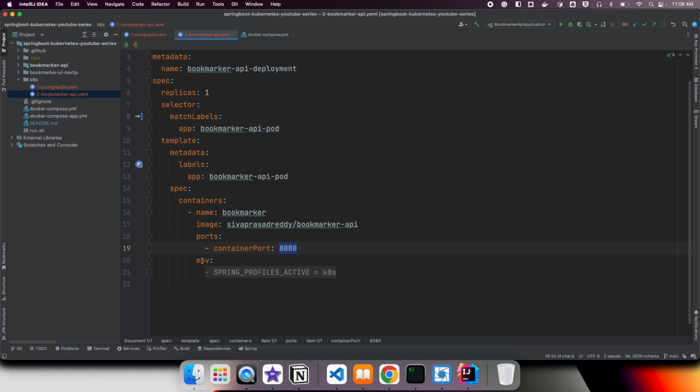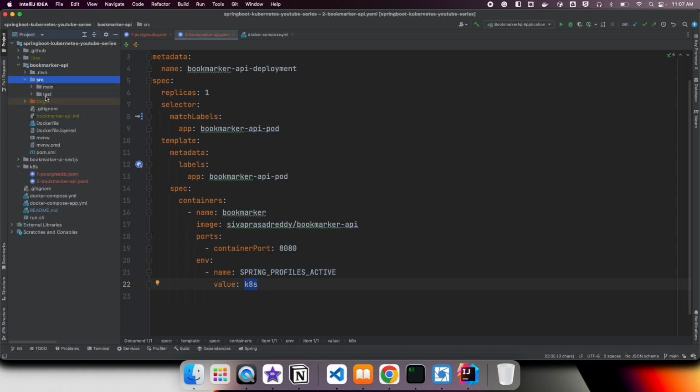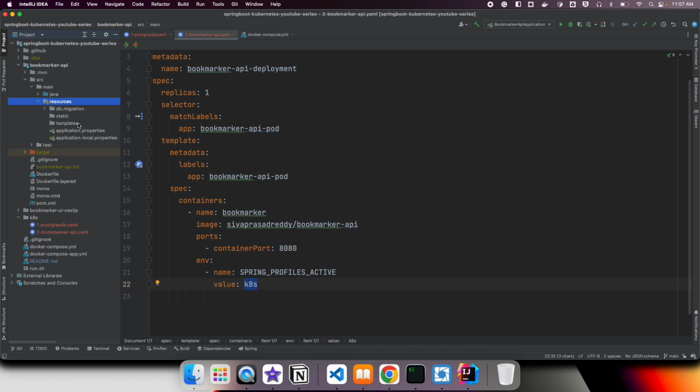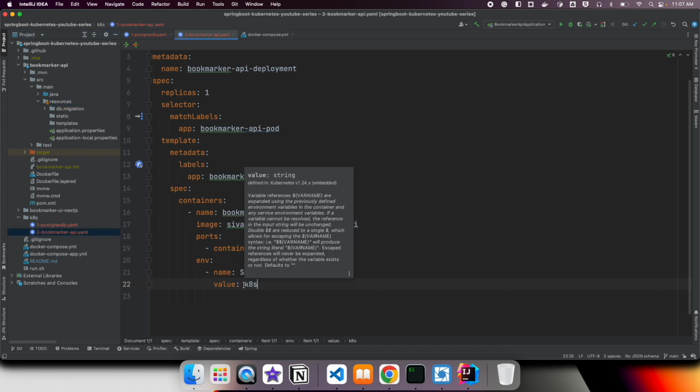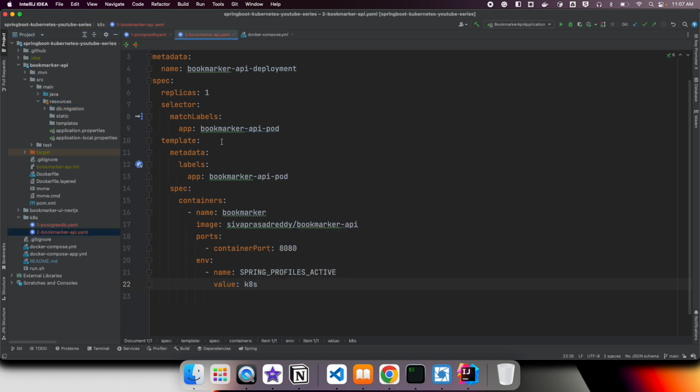And similar to that we can pass Spring profiles active. I just want to specify that it is running in a Kubernetes environment and I want to pass this profile. But right now there is no profile-specific properties file here, so it is not going to change anything. I just wanted to use a Kubernetes profile, and later we'll enhance it based on this.